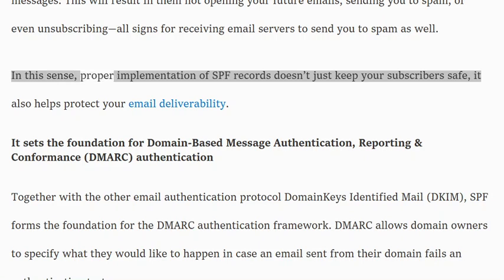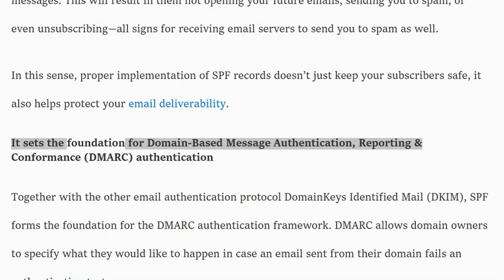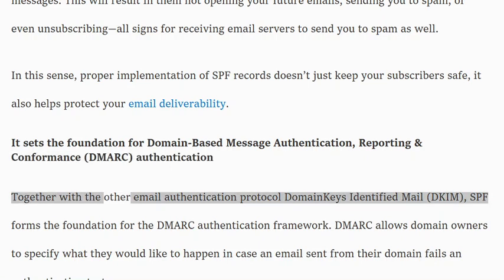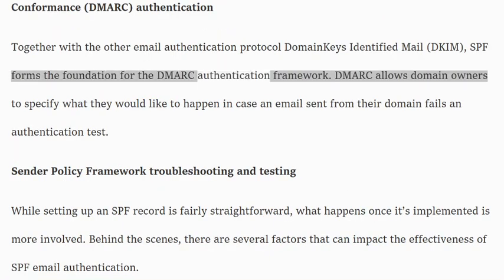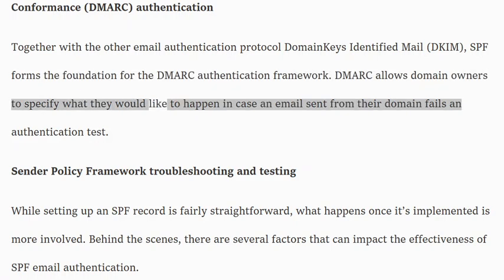In this sense, proper implementation of SPF records doesn't just keep your subscribers safe, it also helps protect your email deliverability. It sets the foundation for domain-based message authentication, reporting and conformance (DMARC) authentication. Together with the other email authentication protocol, DomainKeys Identified Mail (DKIM), SPF forms the foundation for the DMARC authentication framework. DMARC allows domain owners to specify what they would like to happen in case an email sent from their domain fails an authentication test.